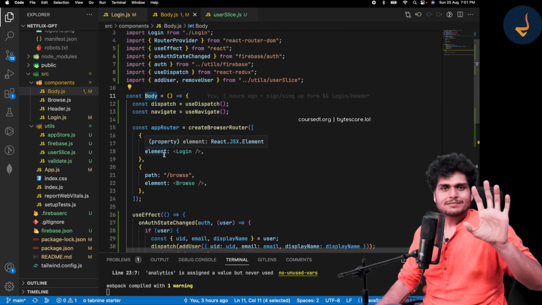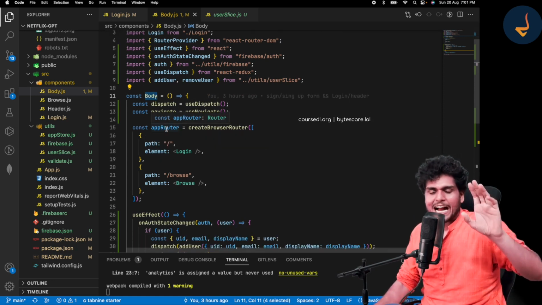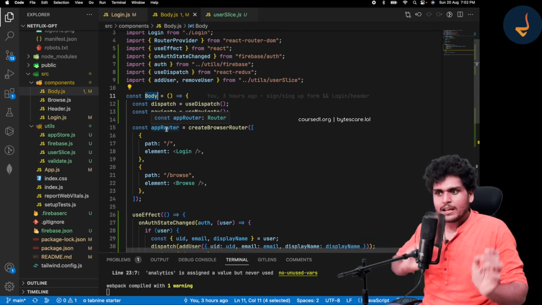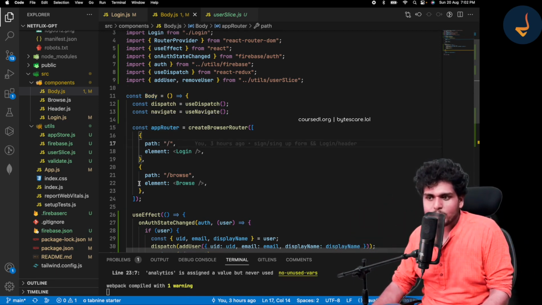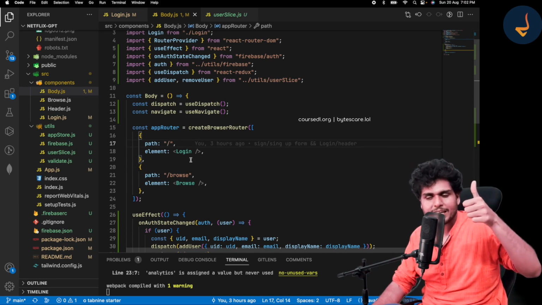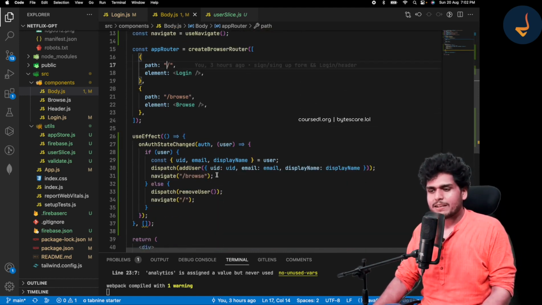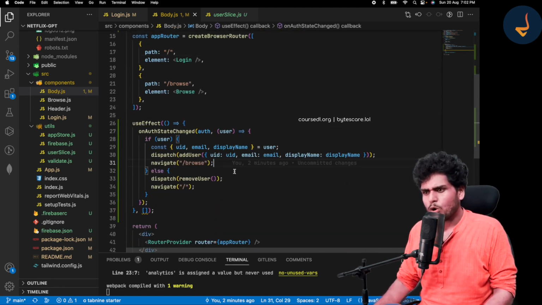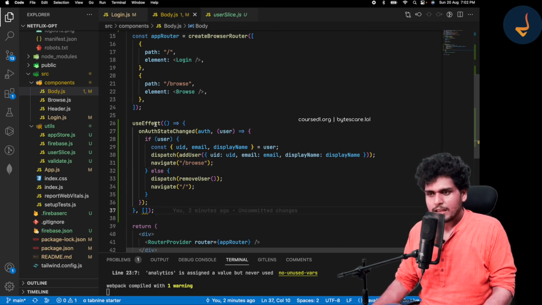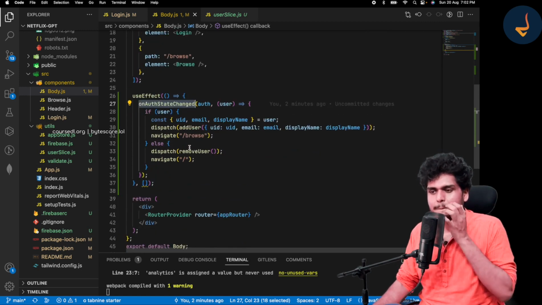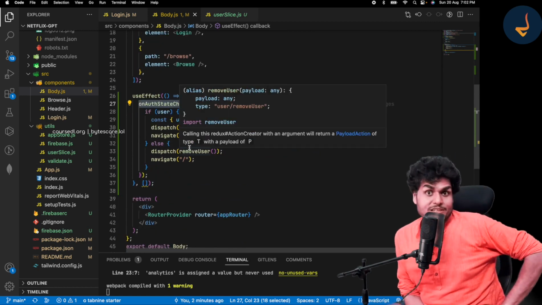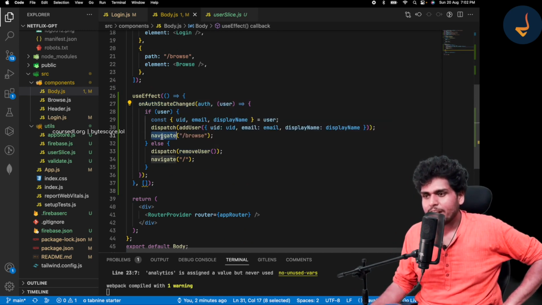So basically, the problem is I have put my router inside body. Ideally, I should put this router on the app level. Do you understand that? I'll have to put my router onto the app level. But anyways, don't worry. What we can do is use this onAuthStateChanged inside my, where? Oh my God, I have got stuck into a problem now. I can't navigate from here.